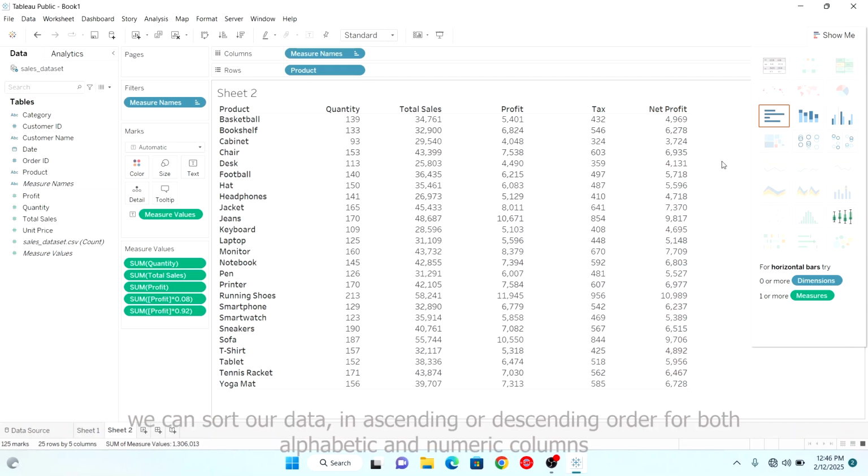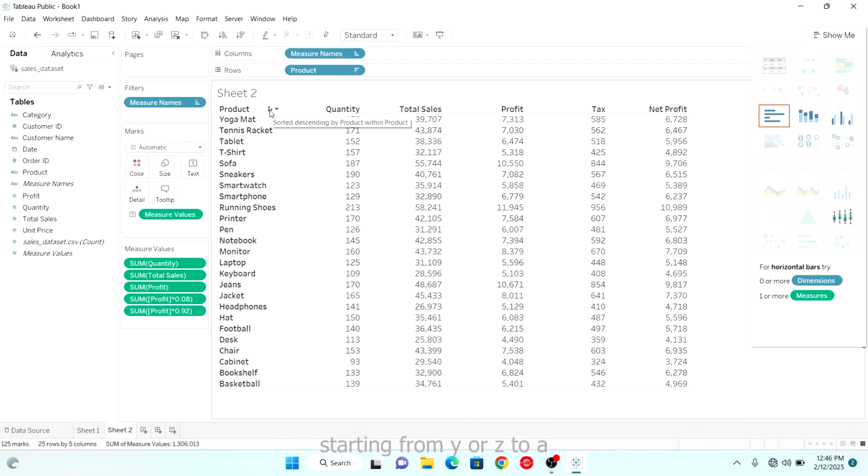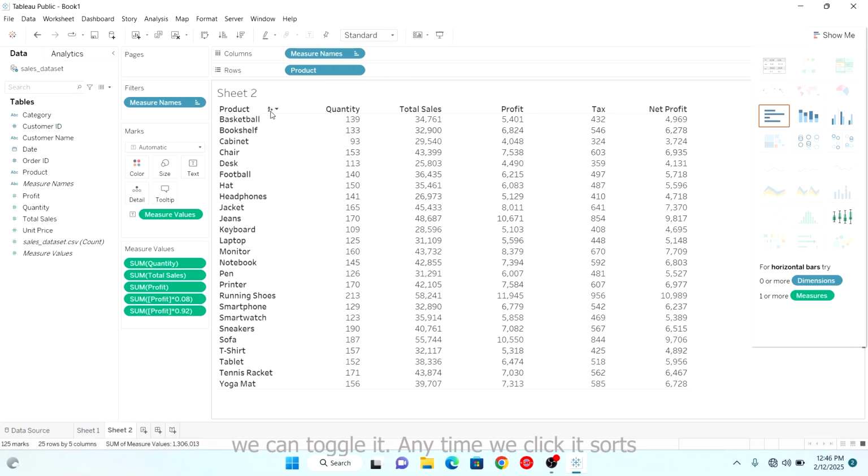Something we can do here is we can sort our data. For instance, in the product, we have it sorted in alphabetical order, in ascending order. But we can click here to change it to descending order. Just click here. Then we have it in descending order, starting from Y or Z to A. So we can toggle it. Anytime we click, it will now sort it, and every other data element will follow like that.